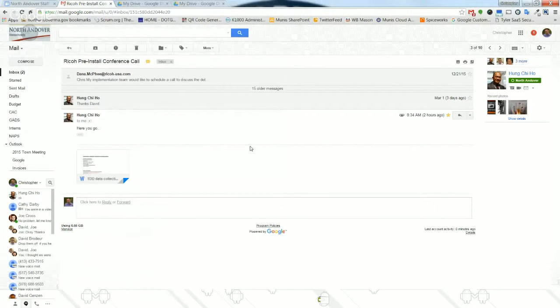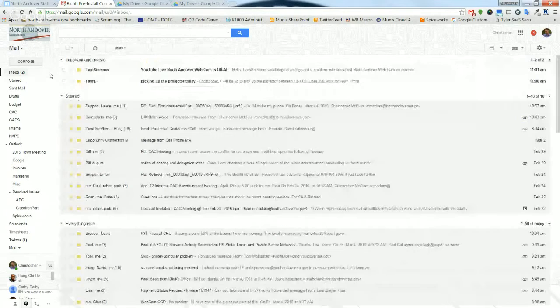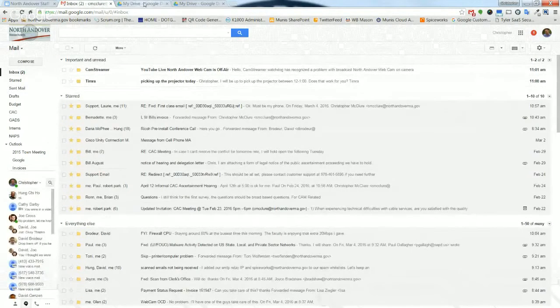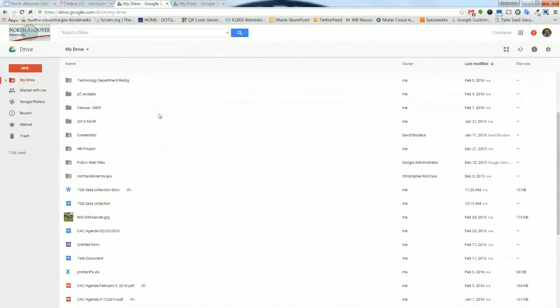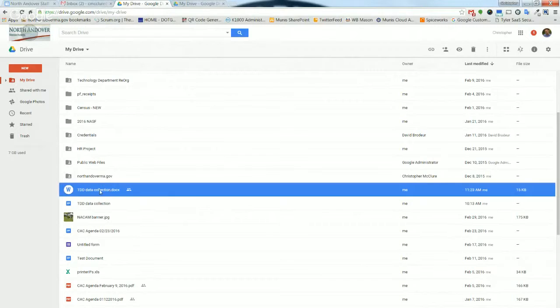So that's some basics around working with attachments, working with Drive. Let's go back into Drive a little bit and show you some options, because you don't have to work out of an email doing Drive. It's convenient, but you can actually do stuff right out of Drive itself. So here's that same document.